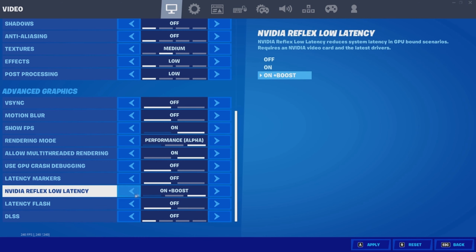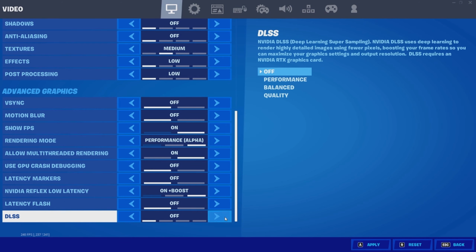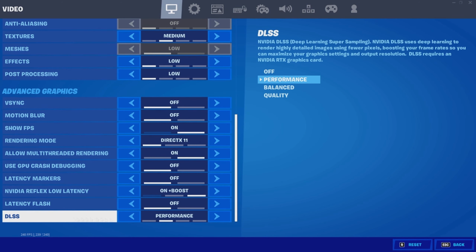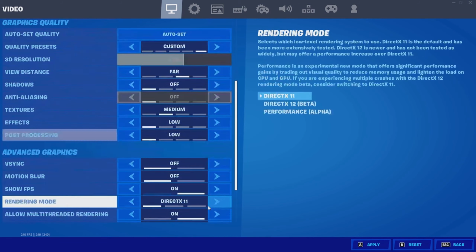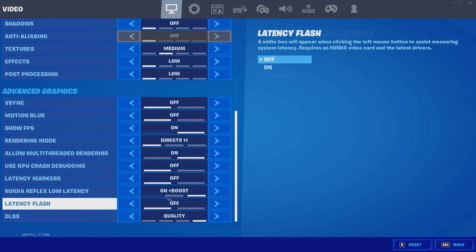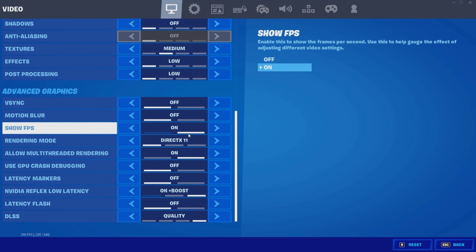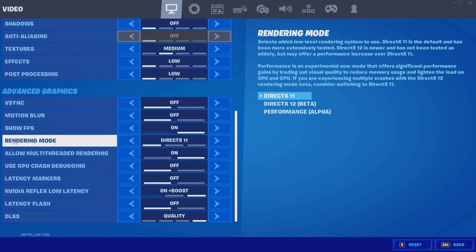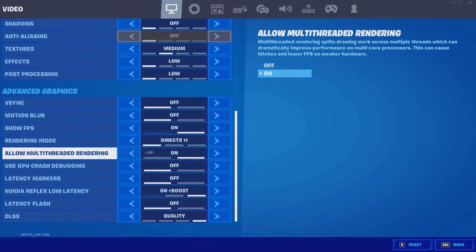And then DLSS, I would actually recommend you have the DLSS up. So with the DLSS, just put that over to quality there, and then just apply that, and that should be it for your settings. Of course, the rendering mode does mean a lot, so just have a little play around with DX11, DX12 and performance mode, but I would really recommend performance mode if you're on a lower end PC, or even on a higher end PC if you want to get the top performance out of your PC.